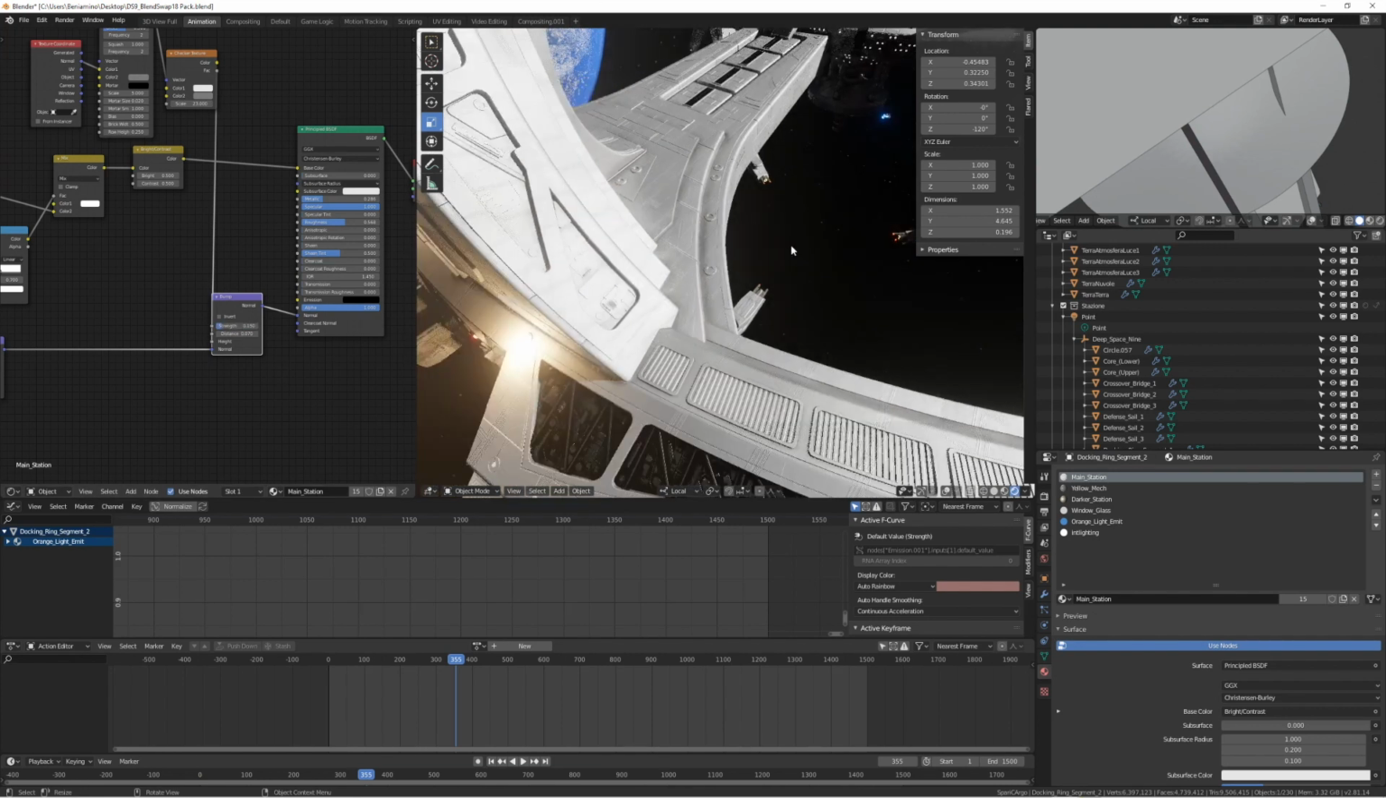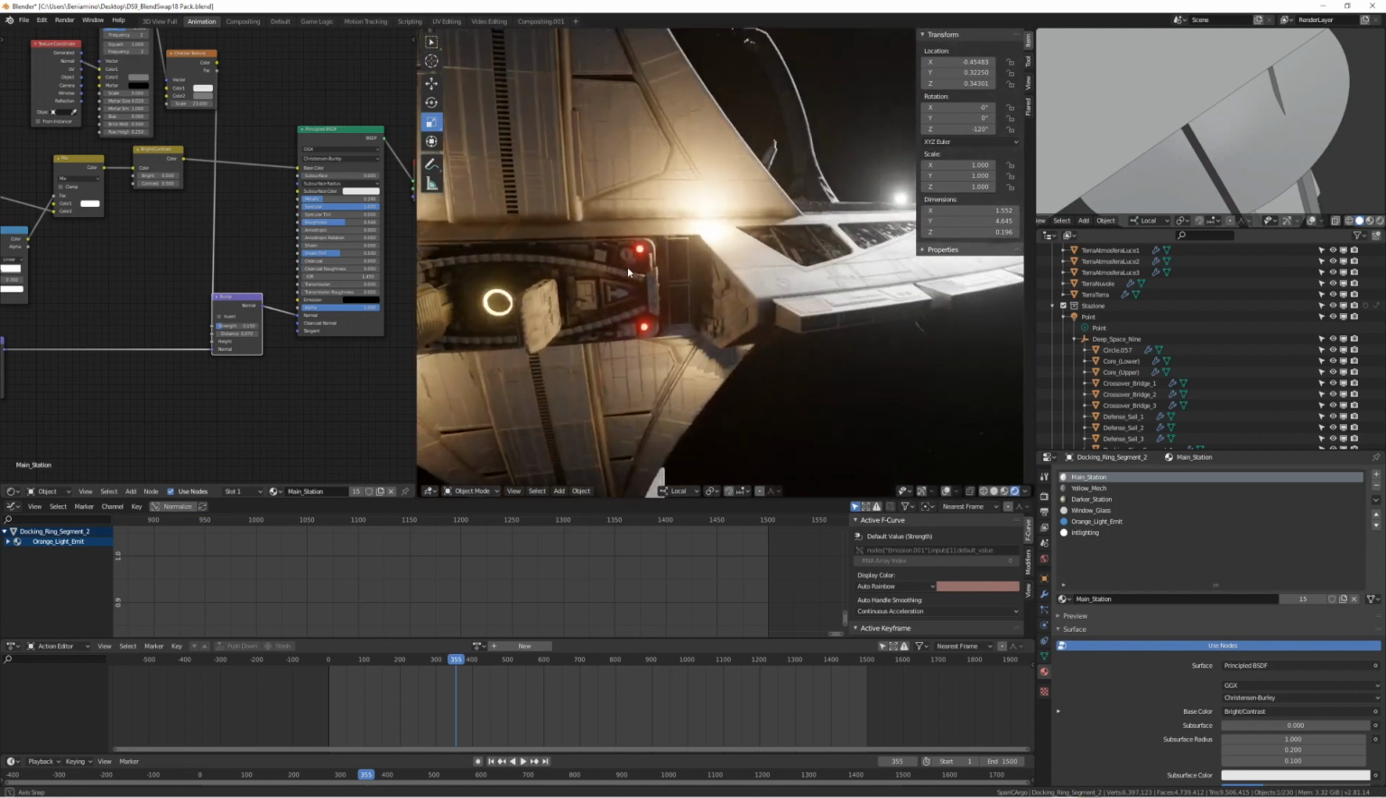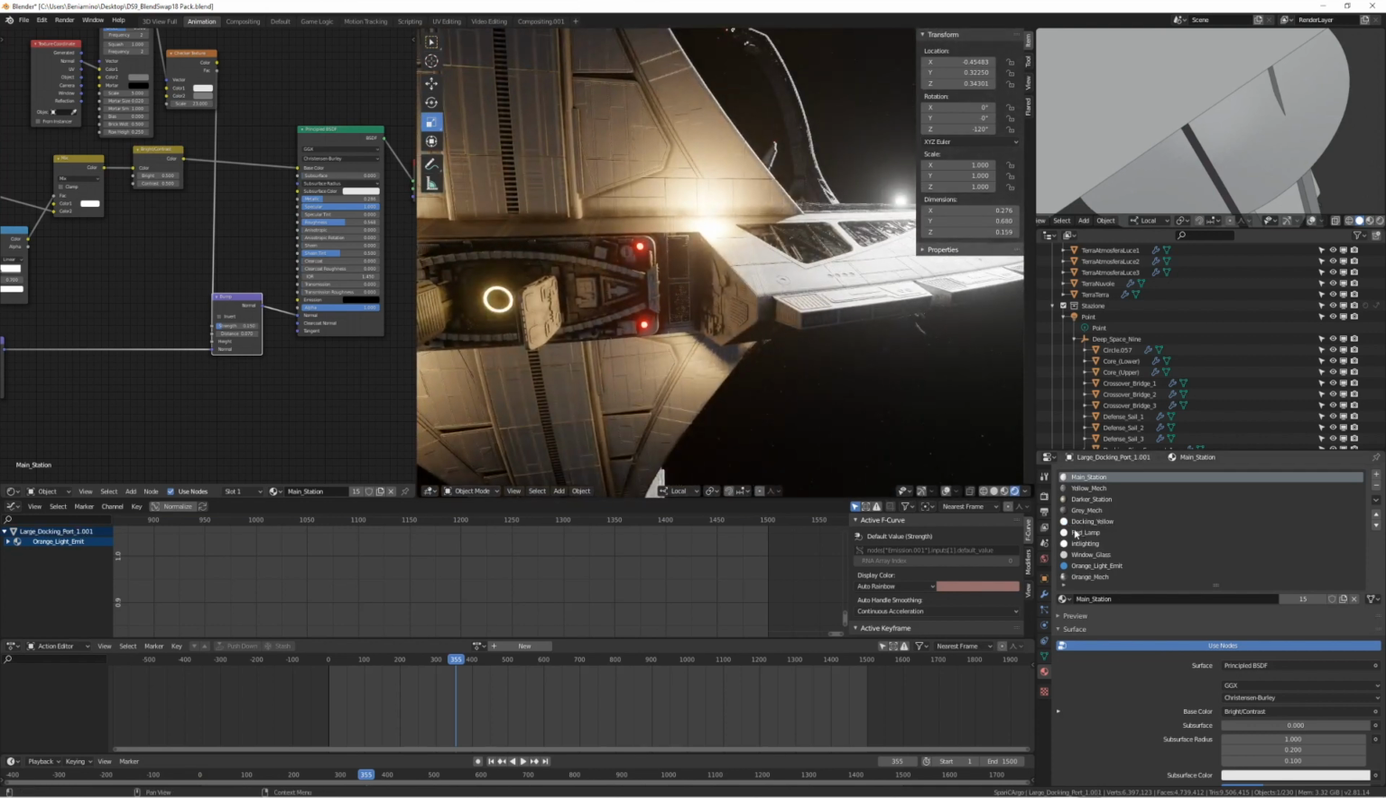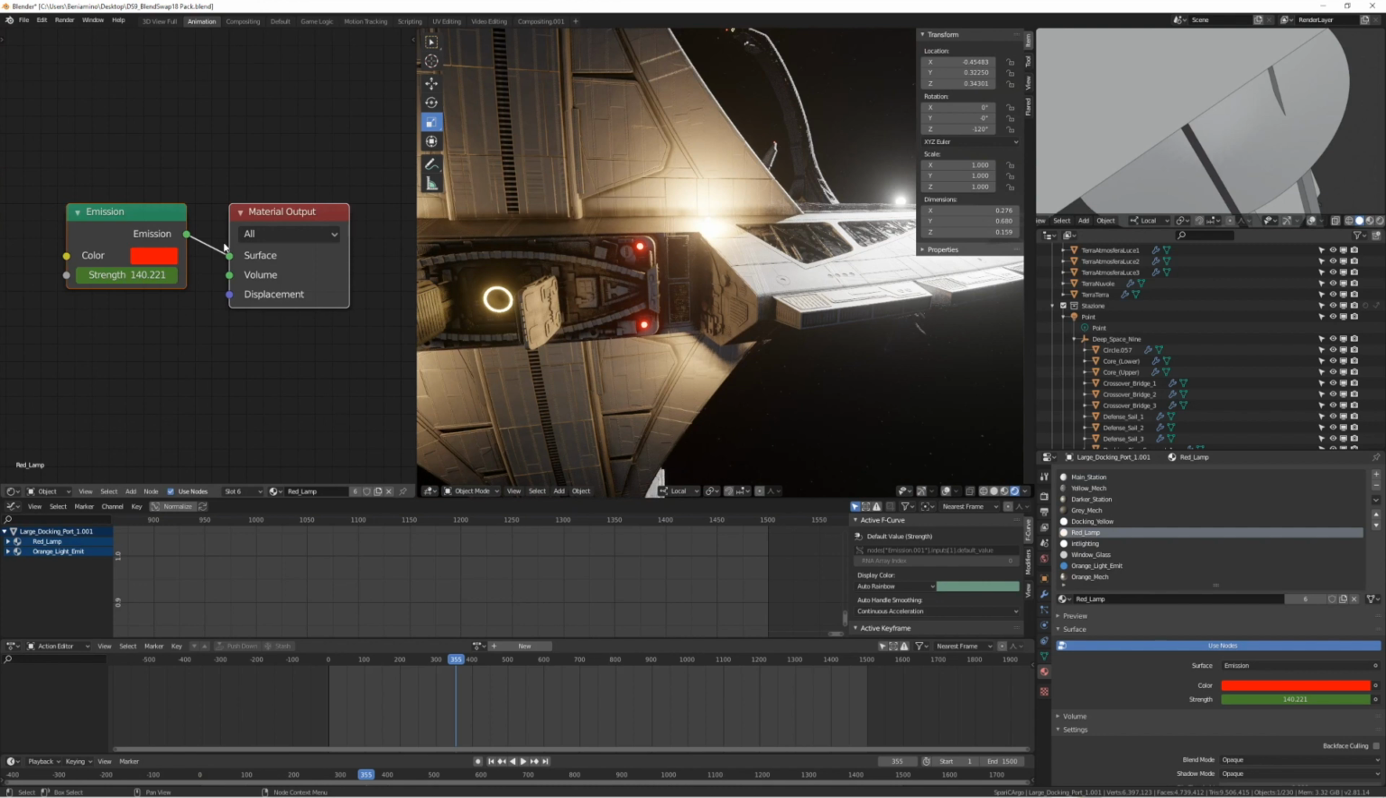Okay, then there are the lights. The lights are very easy because these lamps are given by only an emission shader. As you can see, this emission shader has keyframes. Why the hell does the emission shader have keyframes? Because I wanted this light, you cannot see it in the movie, but I wanted this light to move in time.